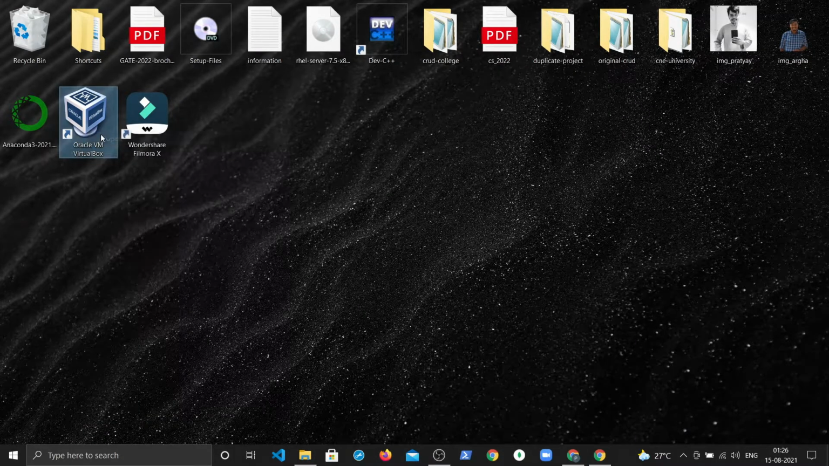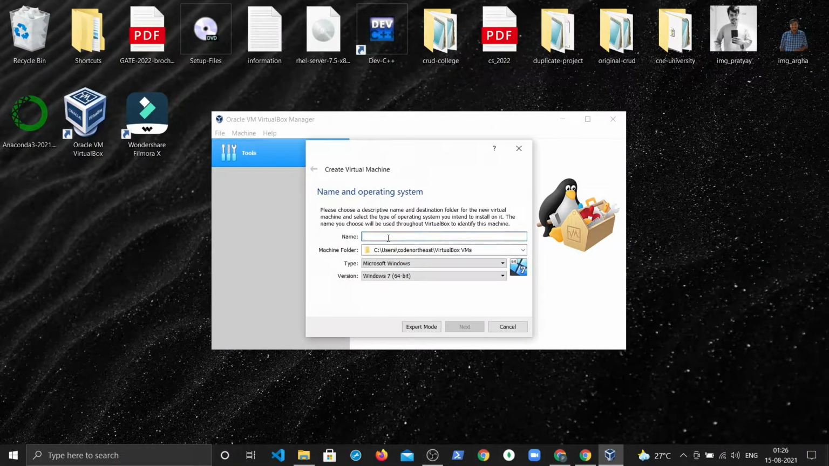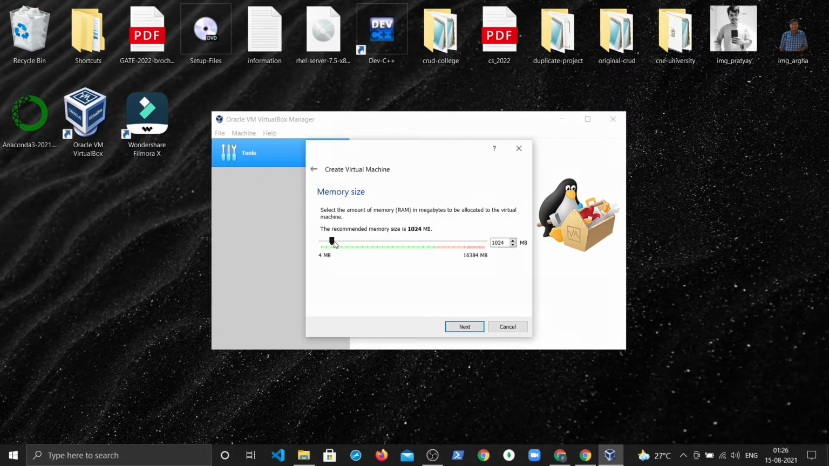I'll open this VirtualBox, and then I'll create a new one. Then I'll name my instance. In my case, it will be RHEL 7.5 instance. The path will be the same, I don't want to change that, and the type is Linux, and it has auto detected the type of the OS I'm installing. I'll click next.